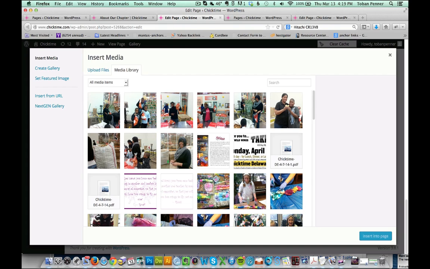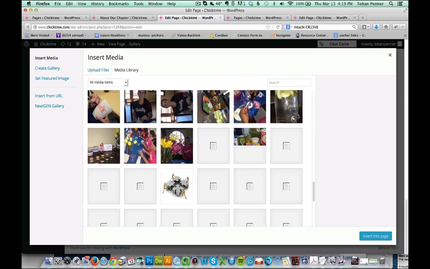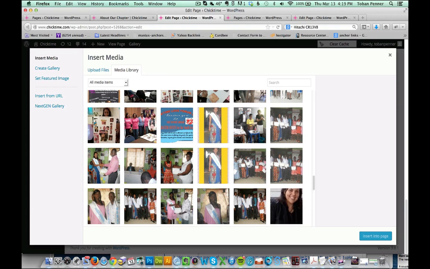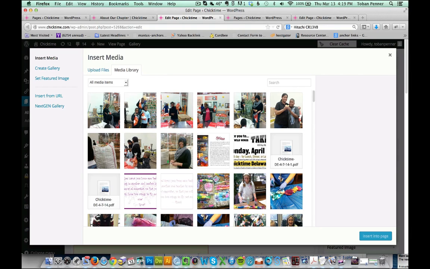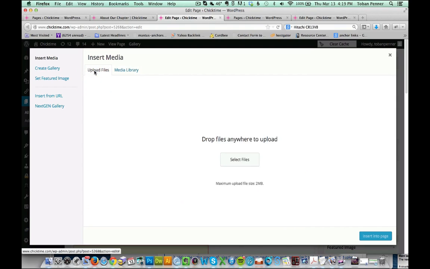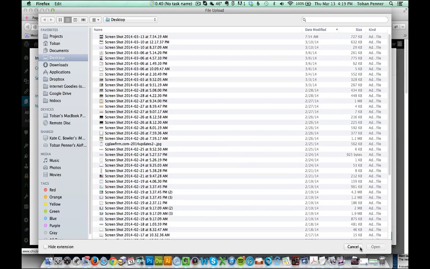So if there's something here you want to use, feel free to use it. It probably doesn't apply to you, but they're there. What you probably want to do is upload your own file. So we've got media library, and we also have a part for uploading files. So you can click select files.